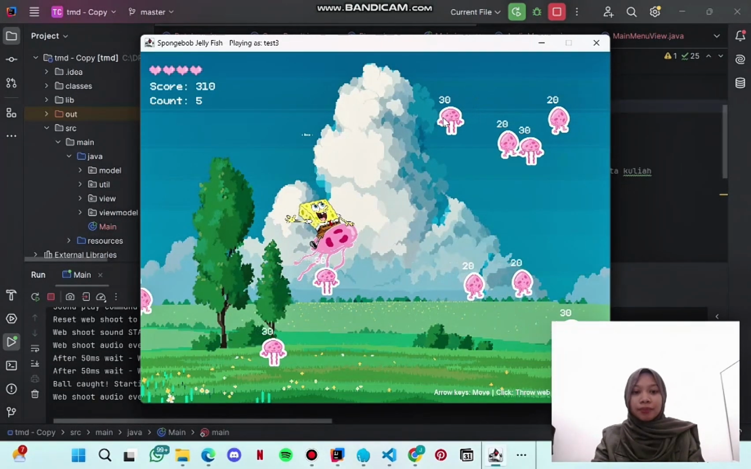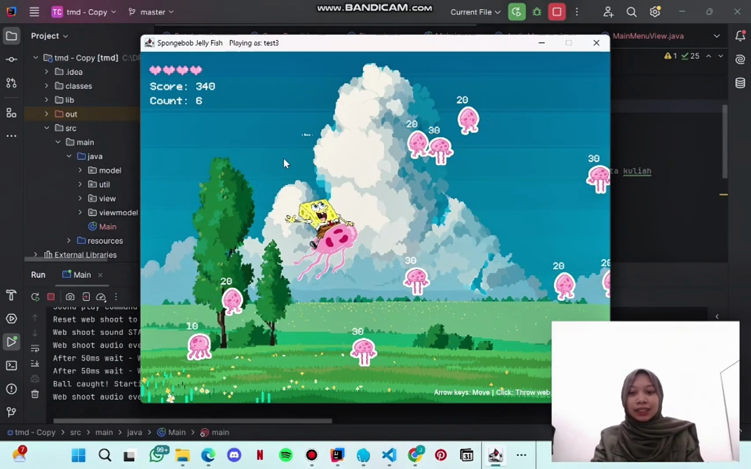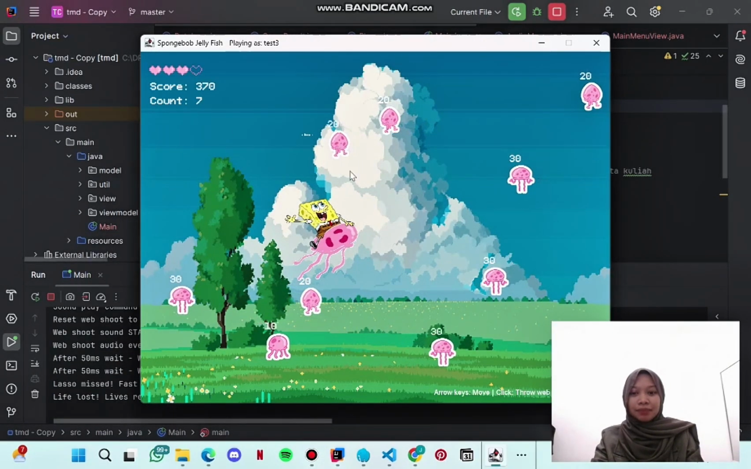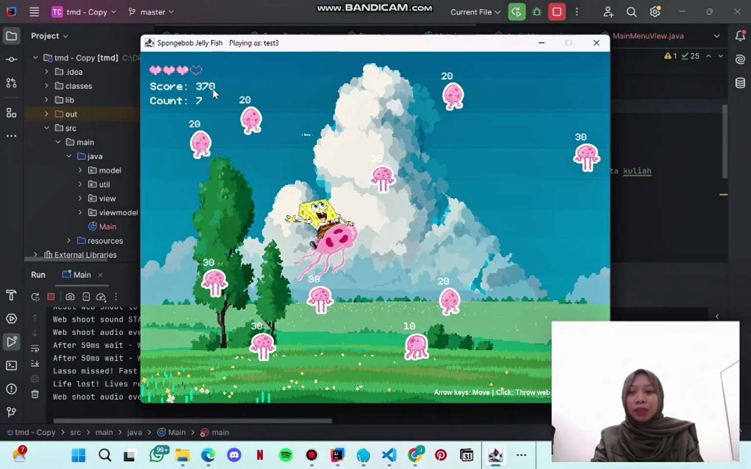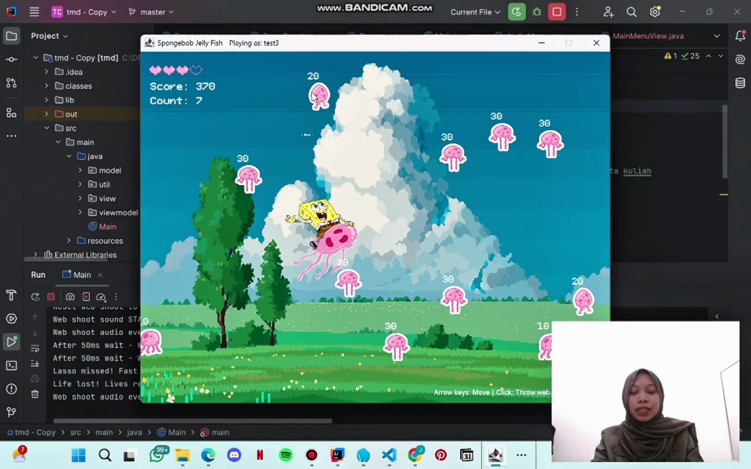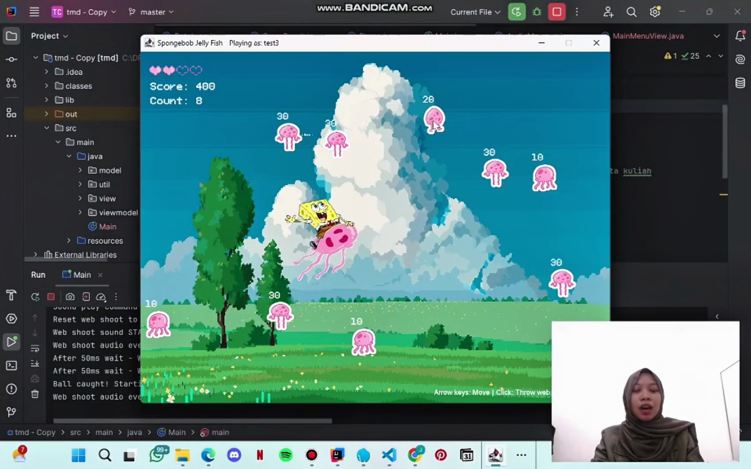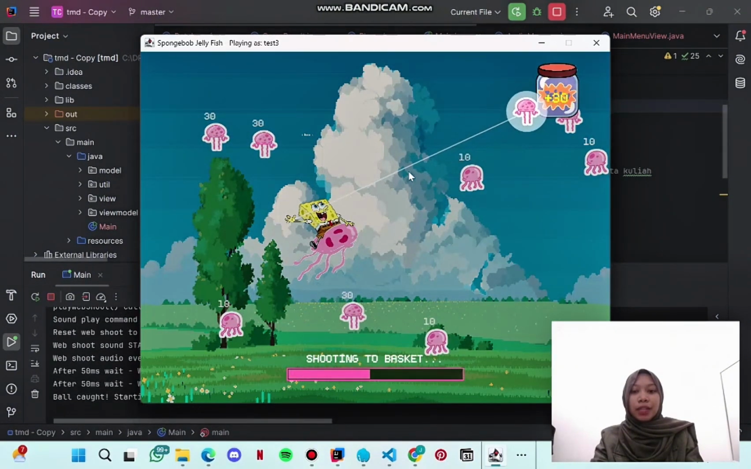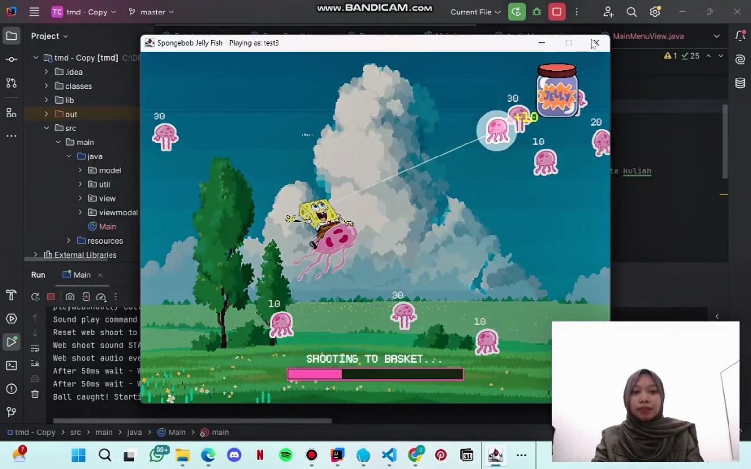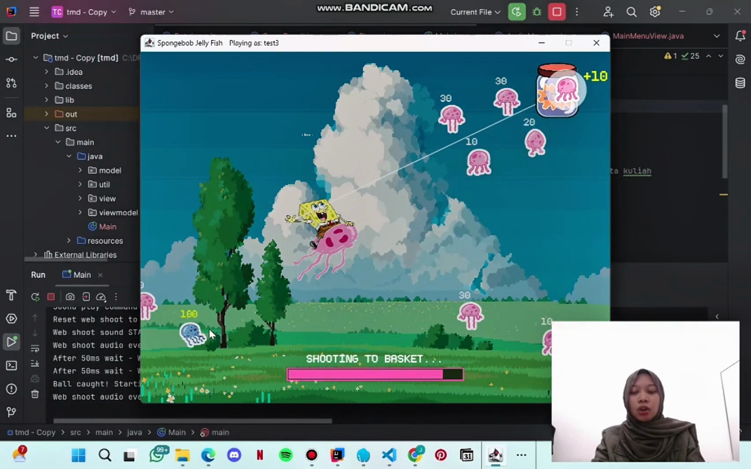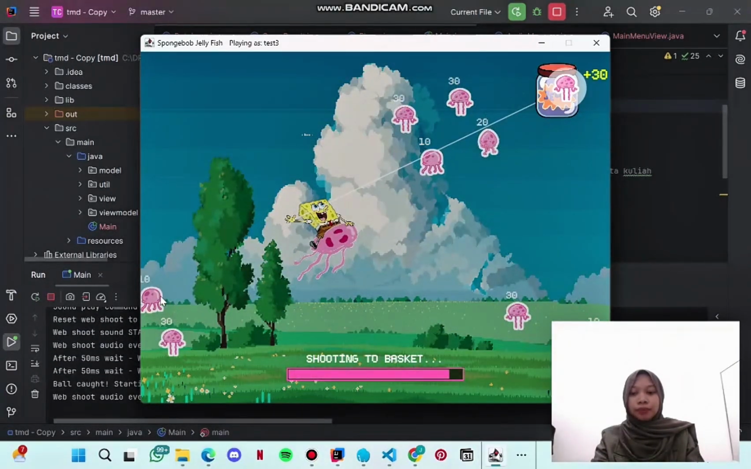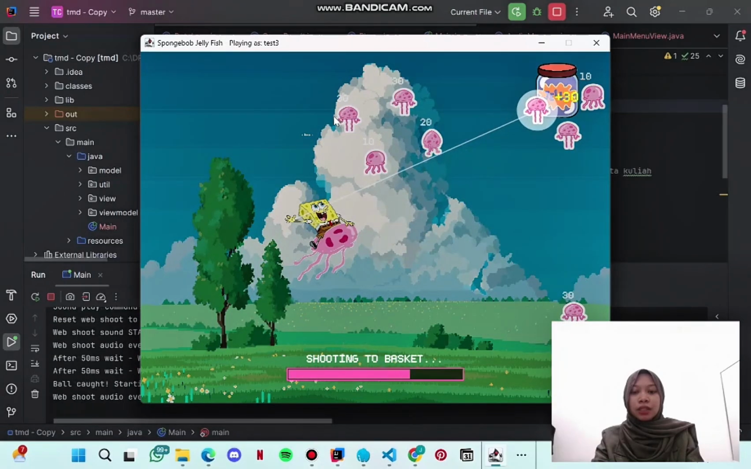And what if I miss? No, you guys cannot miss. If I miss, like this, the heart, you can see the heart here, it will decrease. And I don't know if you noticed, but there's a jar or basket that is only shown if I manage to get any jellyfish, like this. The jar keeps showing and the score keeps accumulating like this. And there's also a sound if I get a jellyfish.